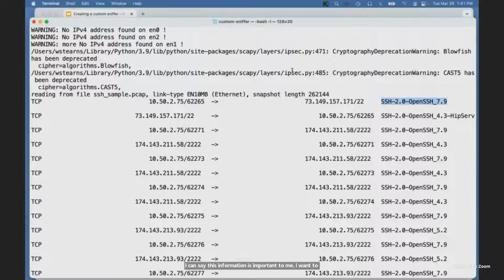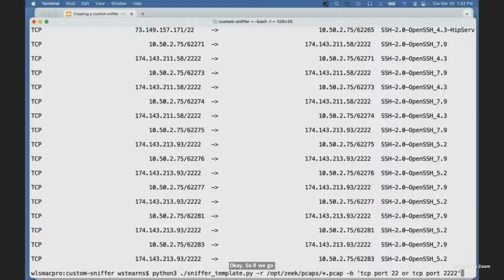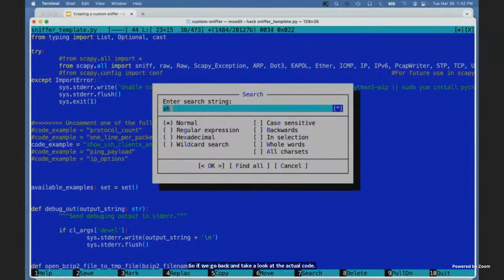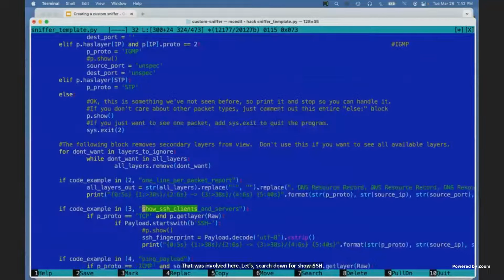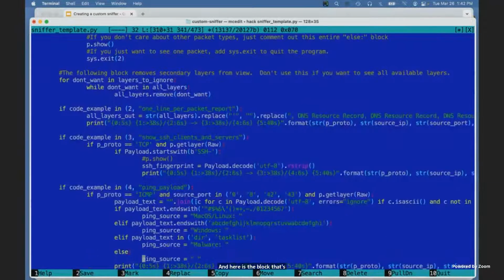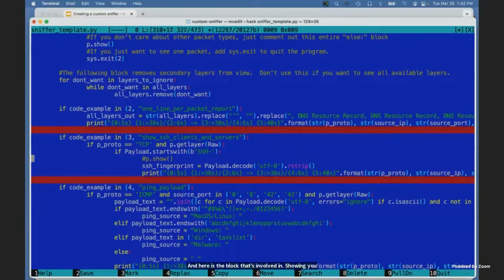Okay. So if we go back and take a look at the actual code that was involved here, let's search down for show SSH. And here is the block that's involved in showing you those SSH clients and servers. What I did was I checked to see if the protocol is TCP, first of all, and I want to make sure that there is some kind of payload. And then once I have grabbed that payload, I say, did that payload start with SSH dash?